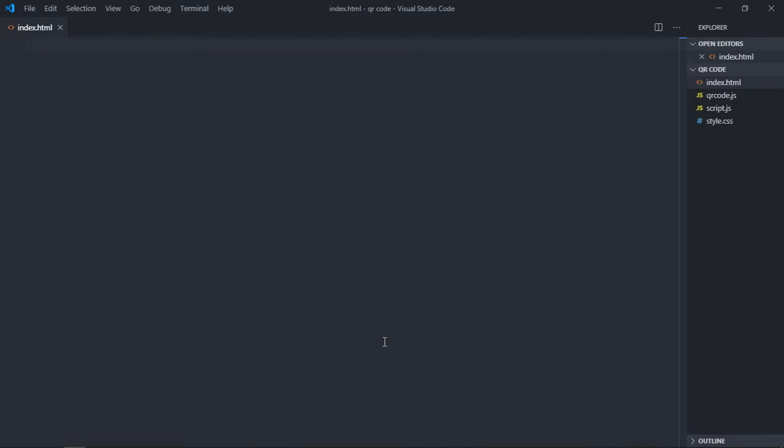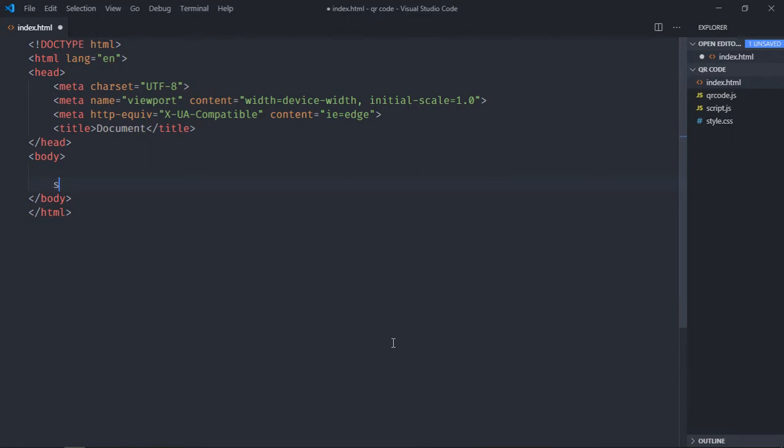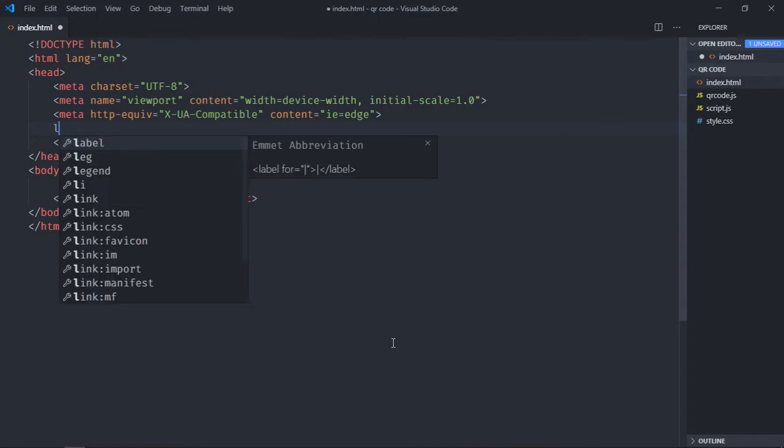Hi everyone, so in this video we will learn how you can generate QR code using JavaScript. So let's get started. First of all, we need a basic structure. Include a script file here. Also link to a style sheet.